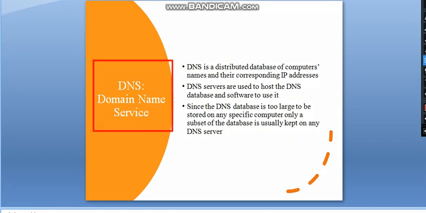Next topic is DNS, the domain name server service. DNS is a distributed database of computers' names and their corresponding IP addresses. DNS servers are used to host the DNS database and software to use it. Since the DNS database is too large to be stored on any specific computer, only a subset of the database is usually kept on any DNS server.